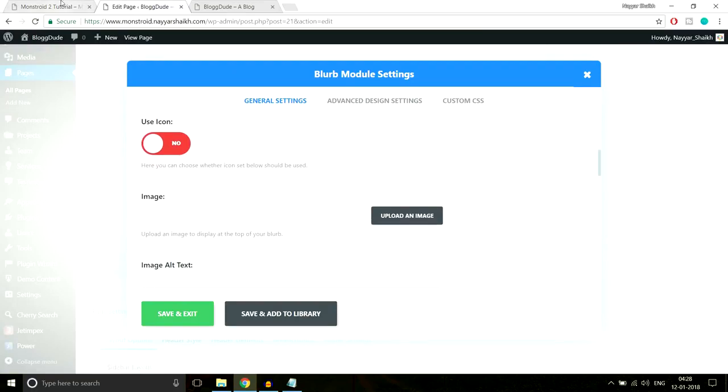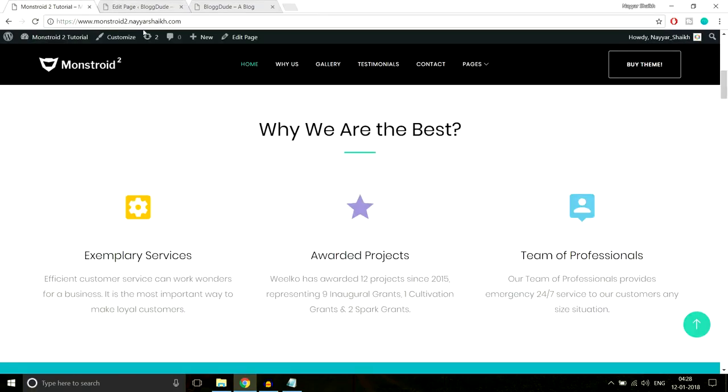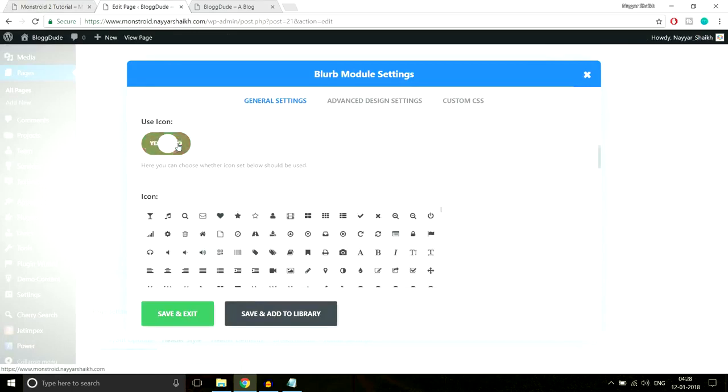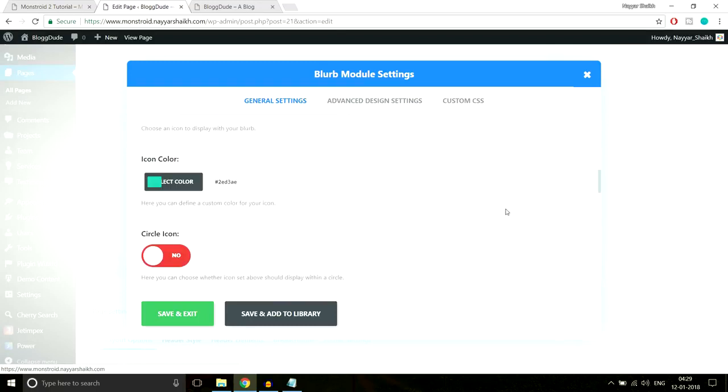Now, do you want to use an icon? Here, if you see, we are using an icon. So let's make this yes. Now from here you can select any icon. I won't waste my time searching for that icon, I'll just select any one. For example, let's select this heart icon. Let's come down. Now you can select this icon color.